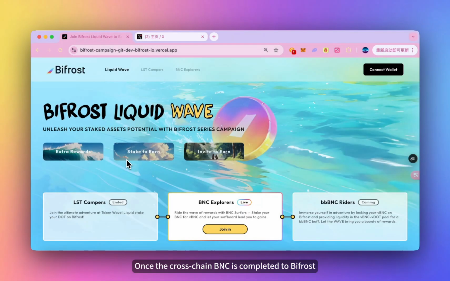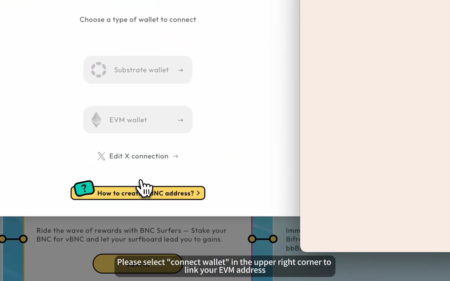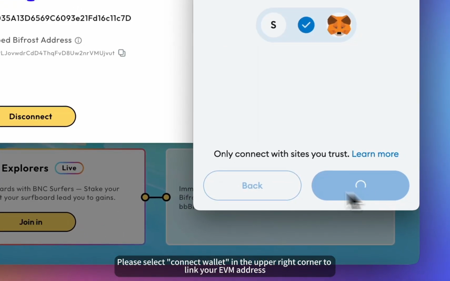Liquid Wave Basic Introduction. Once the cross-chain BNC is completed to Bifrost, you will be able to access the Liquid Wave campaign page. Since I recorded it in advance on the testnet, you can directly visit the official website at wave.bifrost.io. Please select Connect Wallet in the upper right corner to link your EVM address.